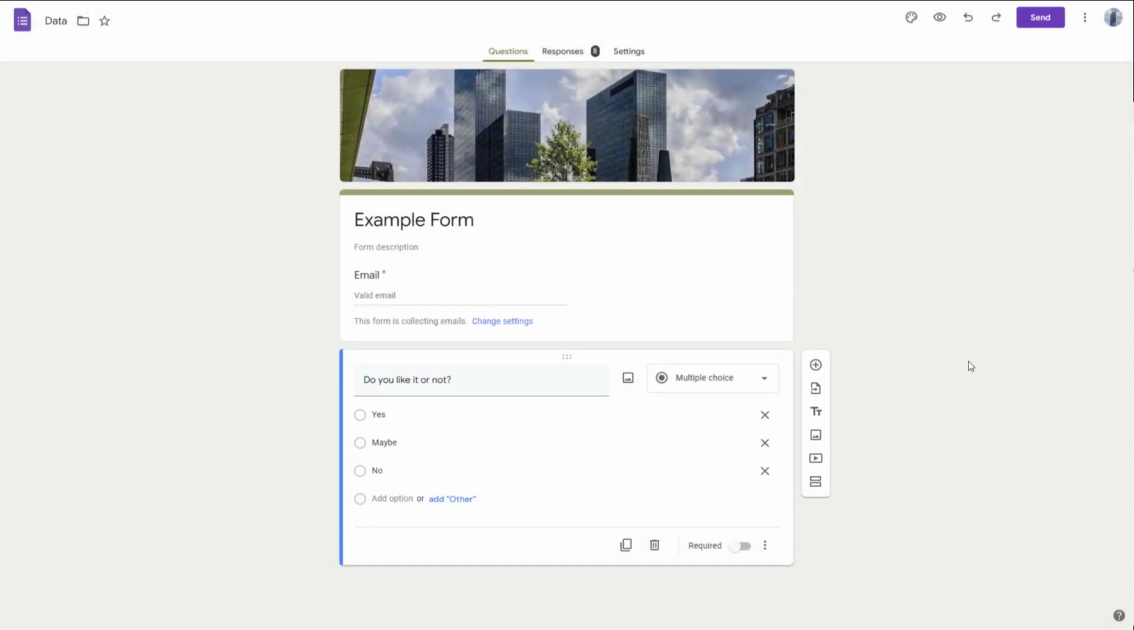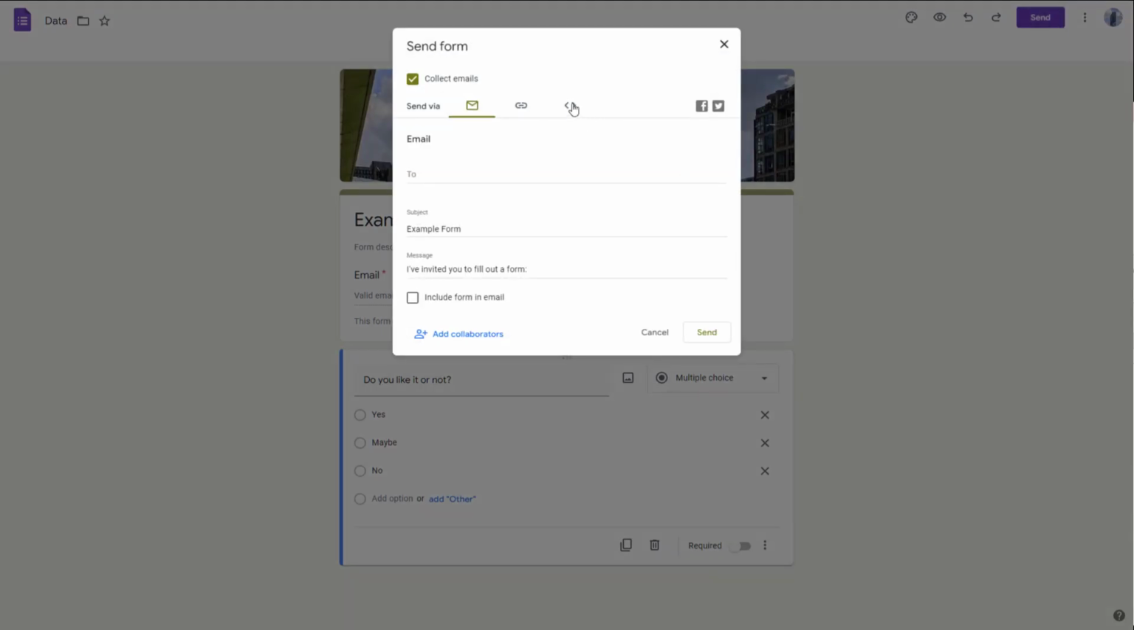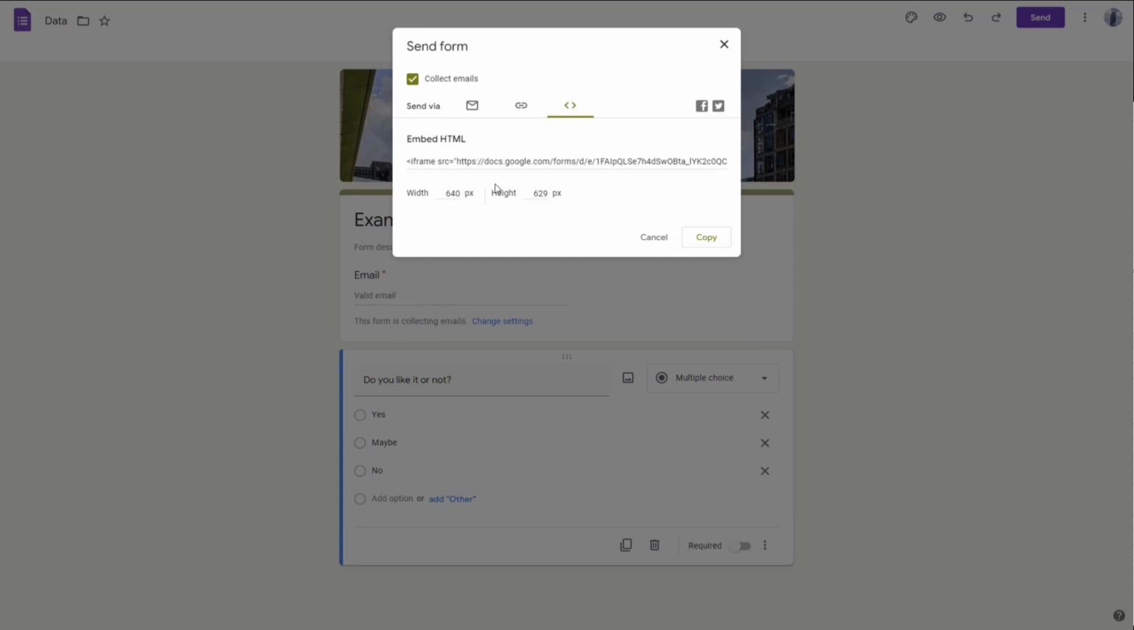You can also embed your Google form inside an existing web page if you know how to work with HTML code. To do that, you need to click on the send button and go to the embed section right here. Here you can set the width and height for the embedding. I'm just going to set it to, let's say, 600 pixels by 400 pixels right here.